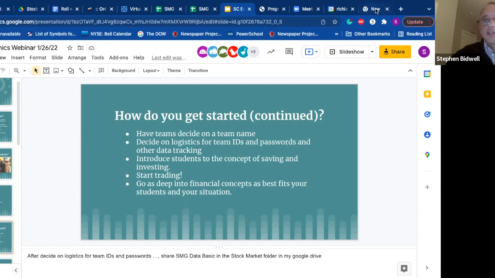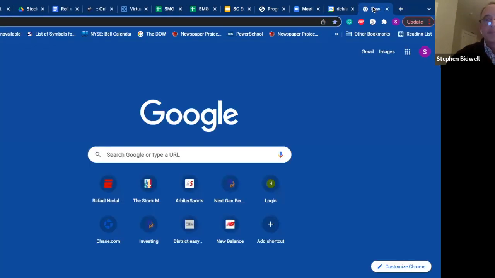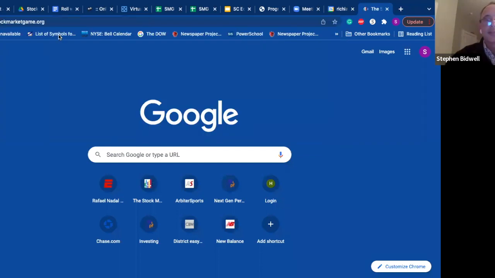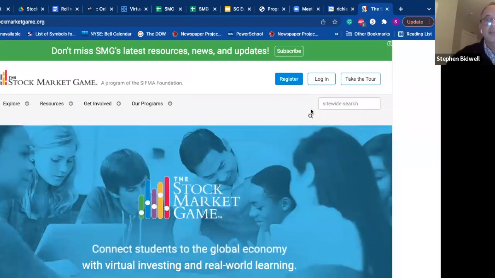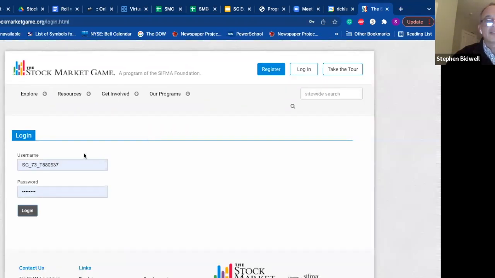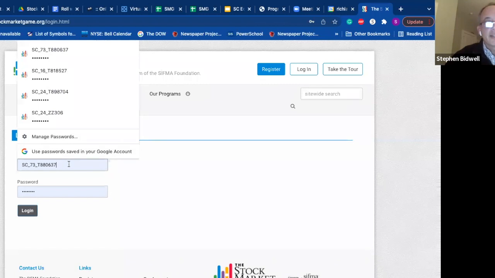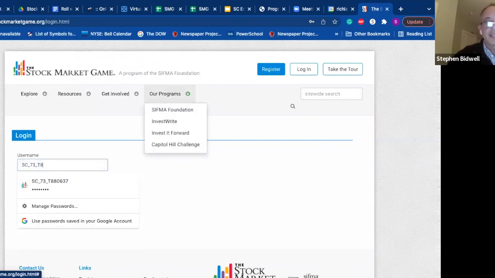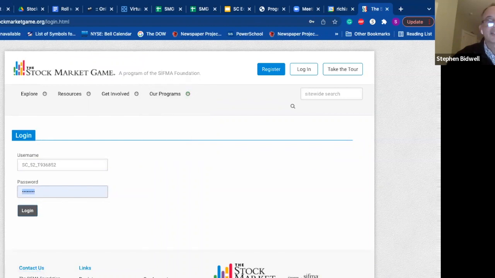So you would open a new tab and go to stockmarketgame.org like we did before. And this time you're going to log in instead of register, because you're going to have your username and password. Now I'm going to use the one that Megan gave me for the teachers. I like to just copy and paste, because some of these things are hard to get right when you type them. I encourage the kids to copy and paste. I'm going to show you how I do that as well.